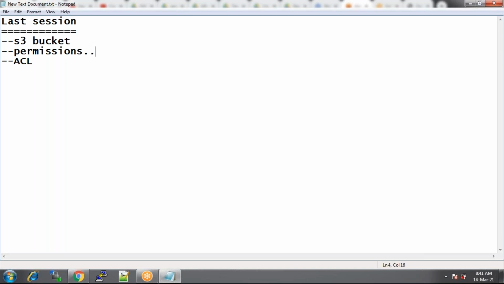So permissions are for the objects or the bucket to be accessible globally, for other users, global users. Whereas ACL is an access control list, where we can add other AWS accounts. Whenever we want to add other AWS accounts, we just add the canonical ID into the ACL list, and then that particular user will be able to access the bucket. Okay, so that's ACL.